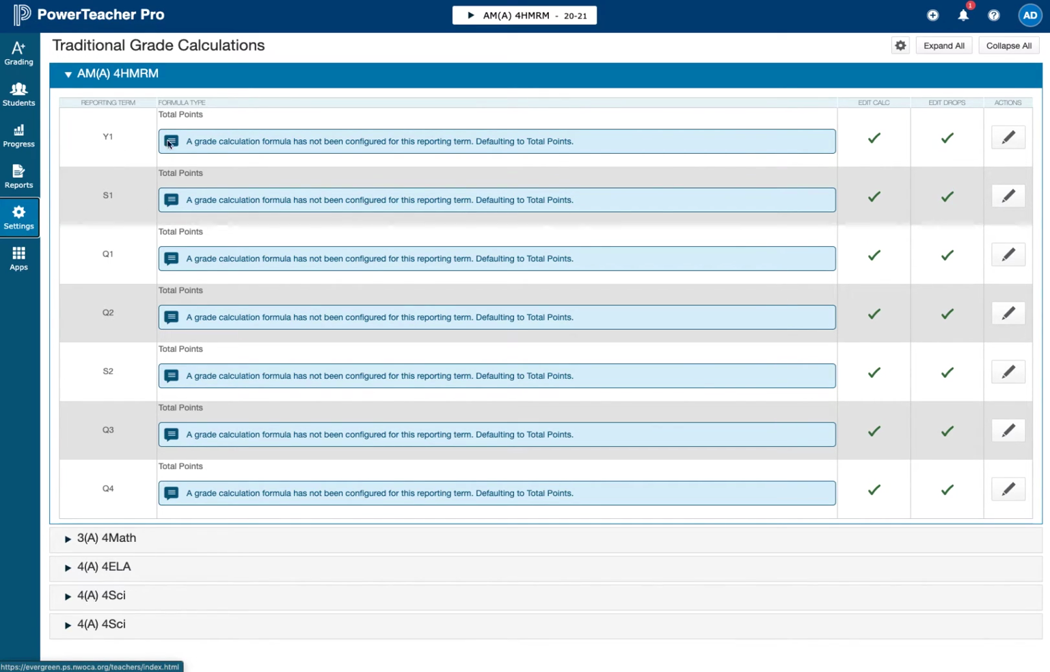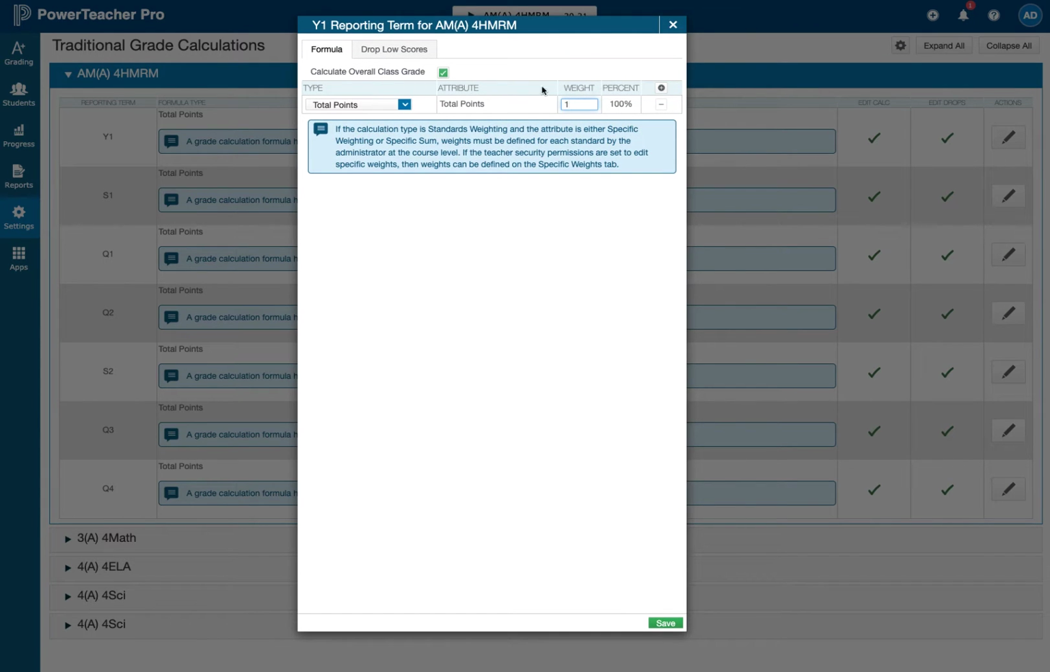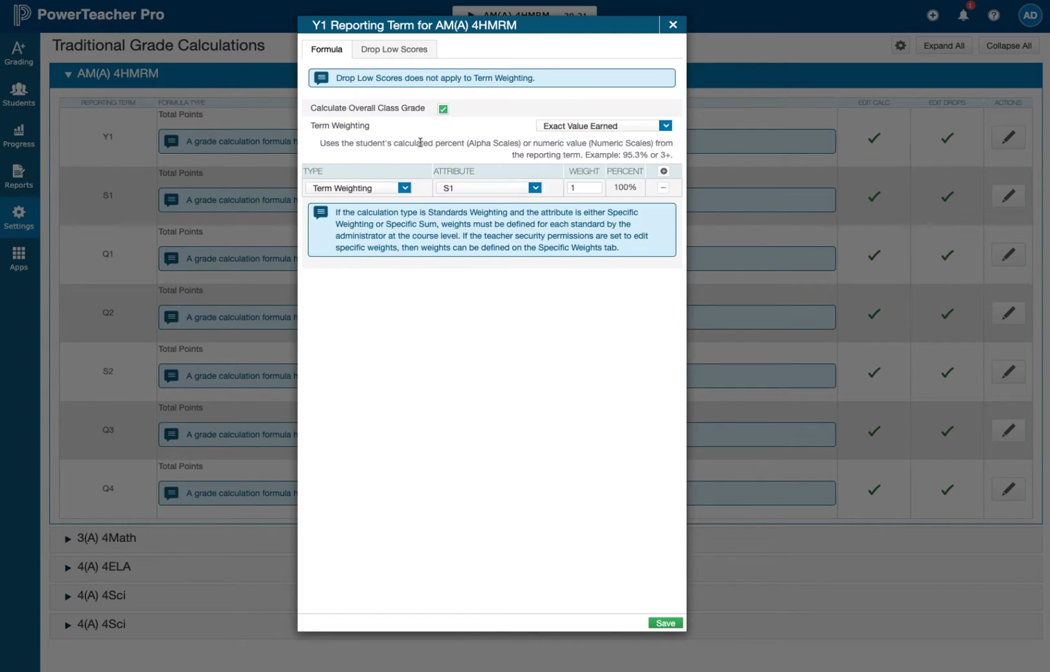So for Y1, this is going to be the same for everybody as far as Y1, S1, and S2. The only thing that might be more unique to you or your grade level are going to be your quarterly grade setups, and we will get to that when we get there. So for Y1, we're going to click the pencil on the right, and we're going to go to term weighting.